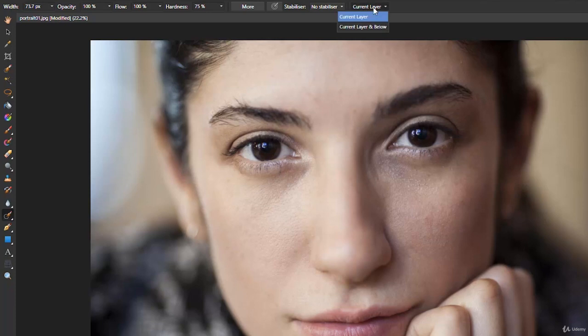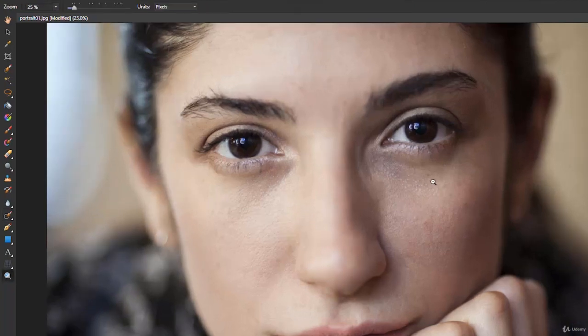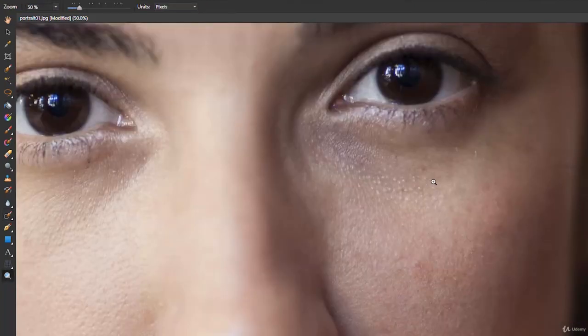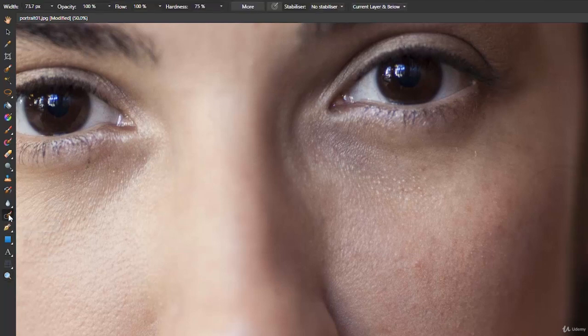That means it's going to pick up pixels to stamp down and try and correct things from the current layer. I don't want that. I want current layer and below. And what that means is, let's zoom in on, say, this area here. Come back and reselect my inpainting brush tool, current layer and below is selected.